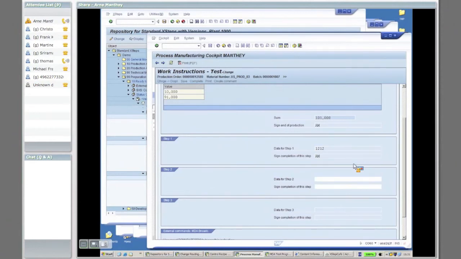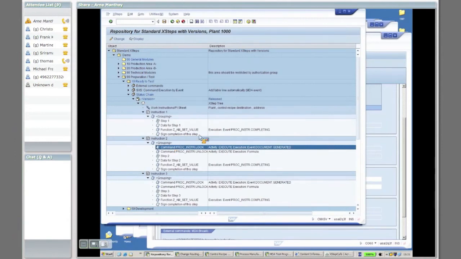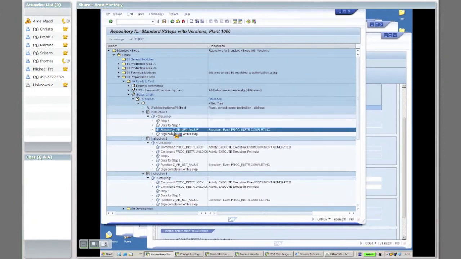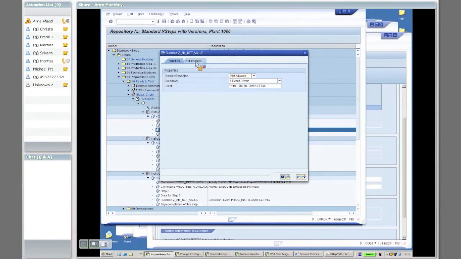And when I sign here, I open up the next step. And there's another thing here that is a little bit tricky, and I will show you. This uses a function module, a very simple one, to just pass this information to the next instruction. Because if you just sign this and complete this instruction, there's normally no way that this instruction here knows about it.